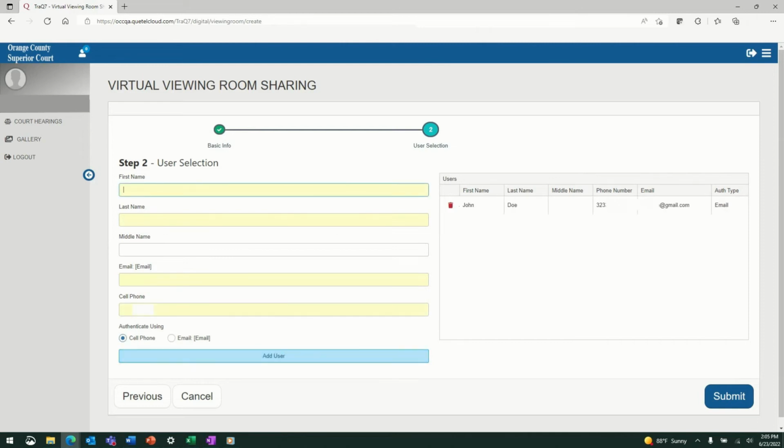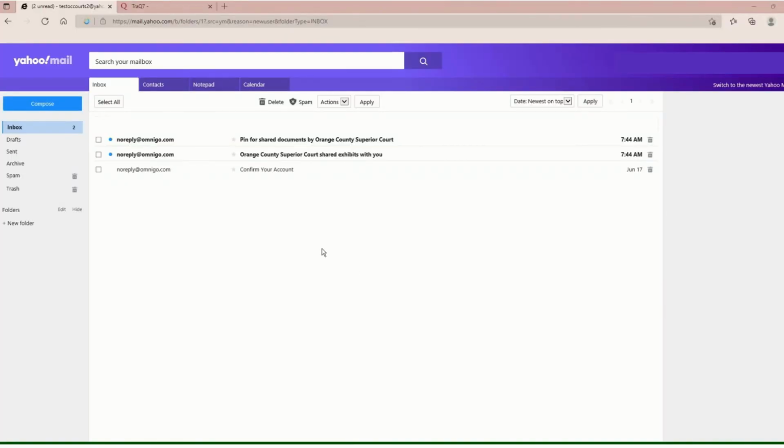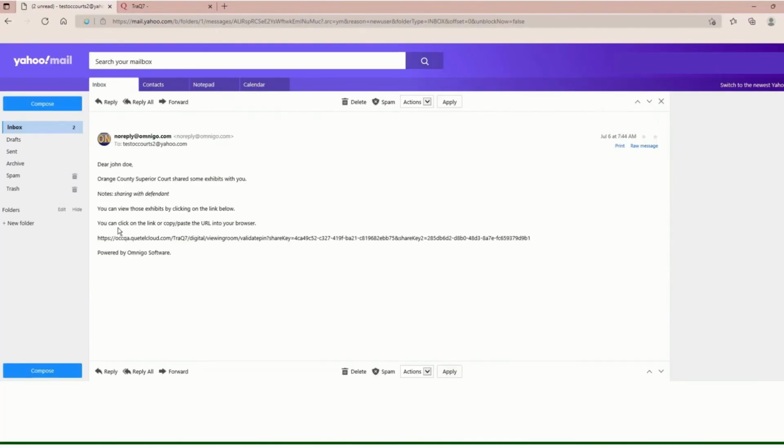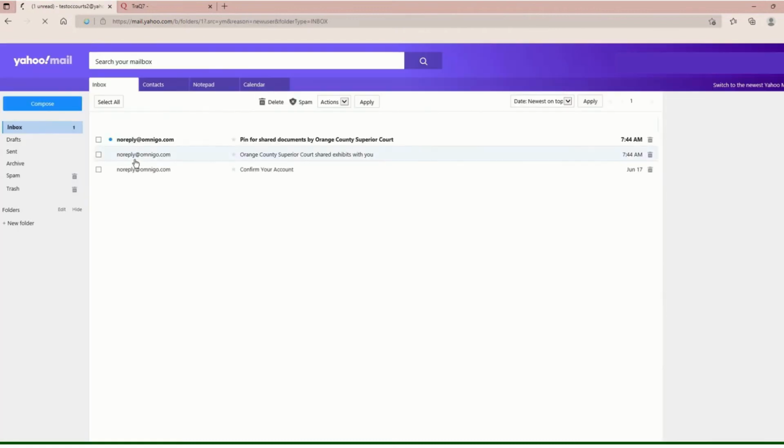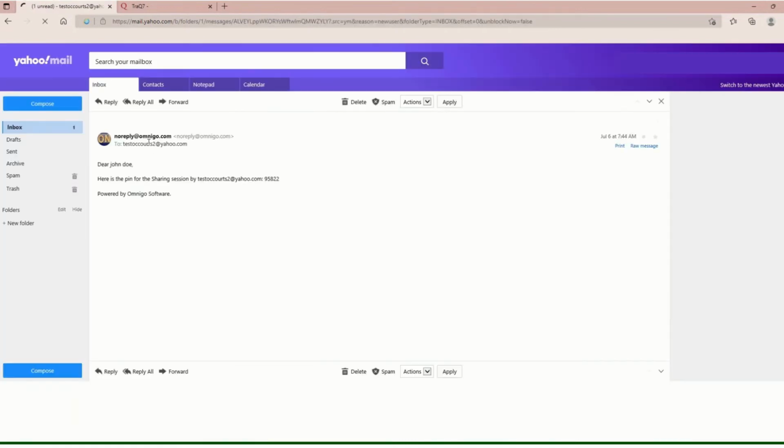When you are finished, click Submit. An email with the link to the Virtual Viewing Room will be shared to the party whose information was entered. An authentication PIN will also be sent. Parties must click the link they were sent and enter the PIN number to access the exhibits.